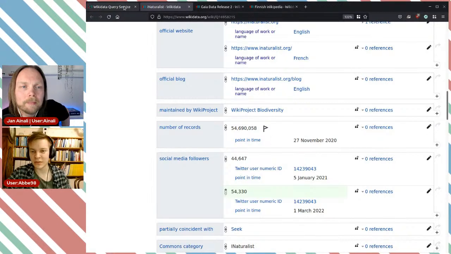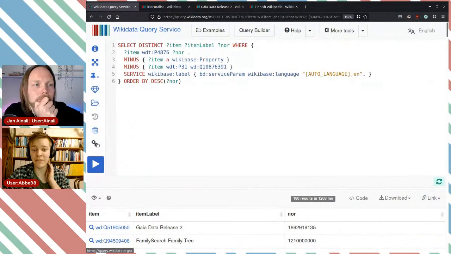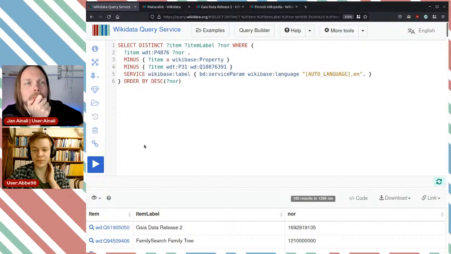I'm not going to do that because I'm more interested in datasets that do not yet have this number at all, and see if we can add them. So I'm just going to share this query because I'm going to do a new one.